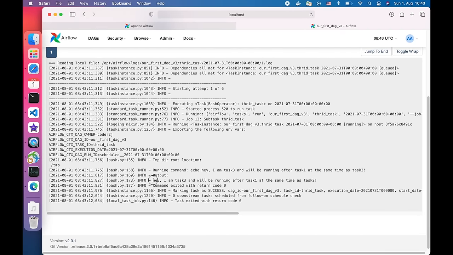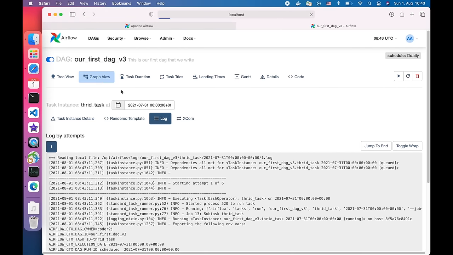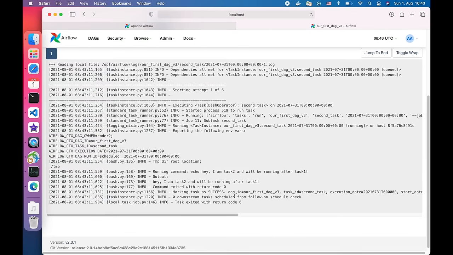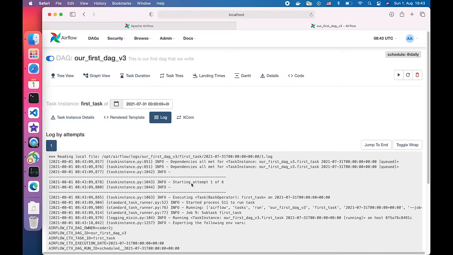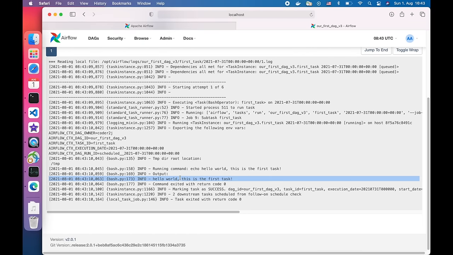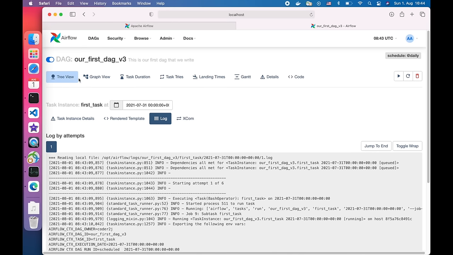Let's check the execution log of task 3. The message has been successfully printed out, and the execution date time of task 3 and 2 is later than that of task 1.